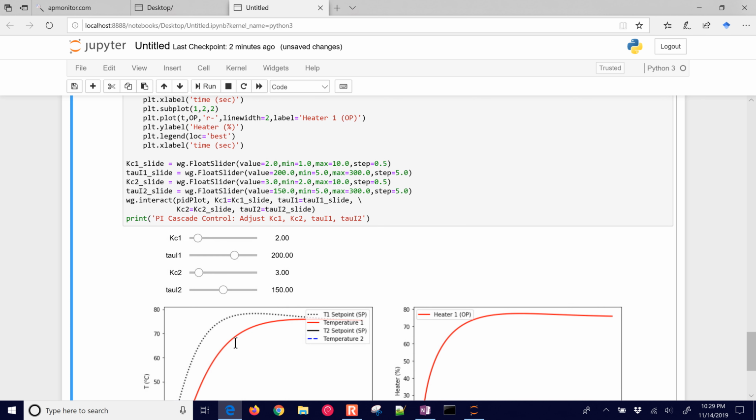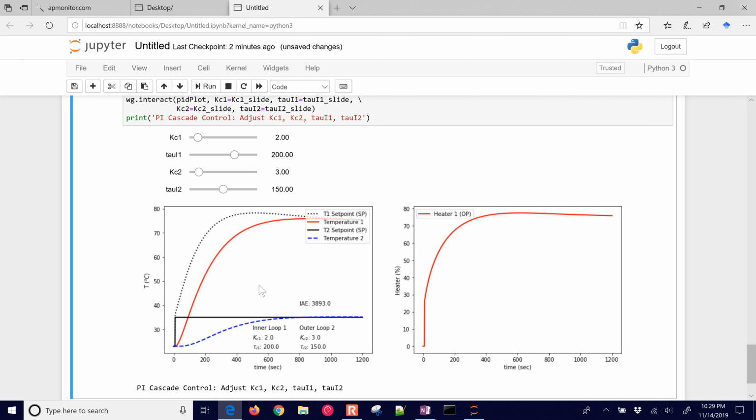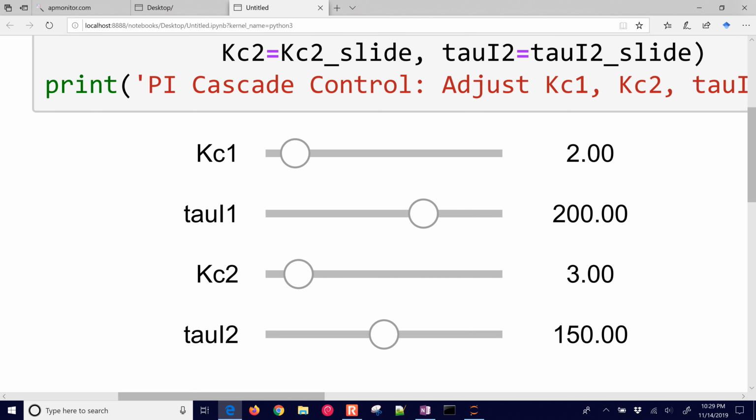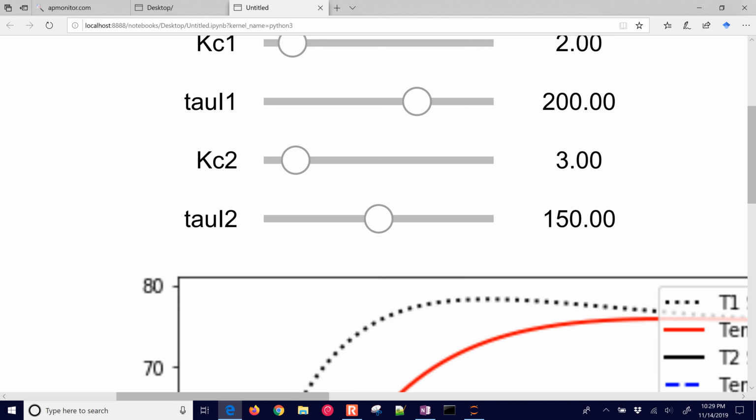and then you can run it again. Alright, so this one has two PID controllers. Here's your inner loop with KC1 and tau I1, and then the outer loop there with KC2 and tau I2.